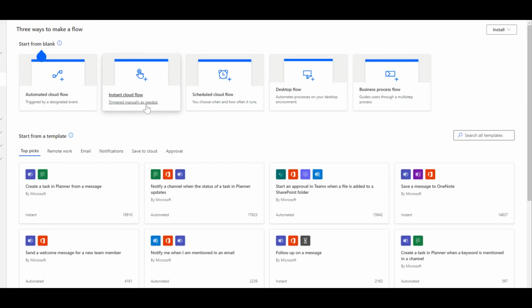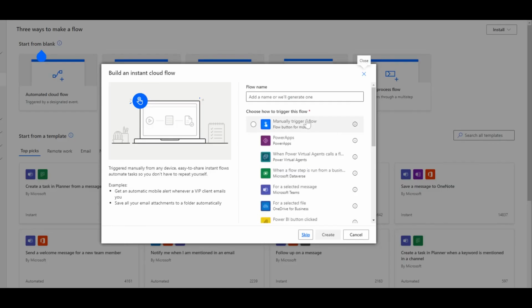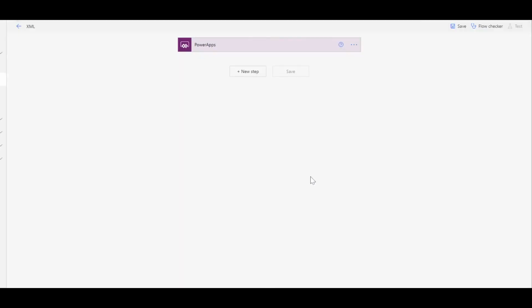Quickly, I'll select Instant Cloud Flow, and then I'll go to the trigger, which is Power Apps, because we obviously want to trigger it from the Power App itself when the button is selected or whatever item is selected, and name it XML flow. Yeah, just leave it as XML. We have the trigger ready.